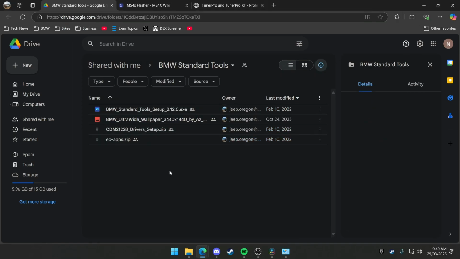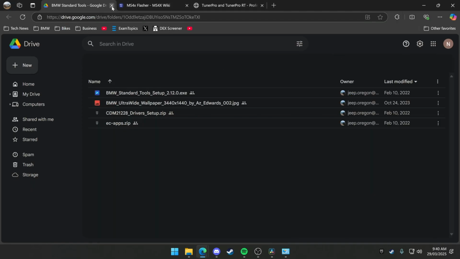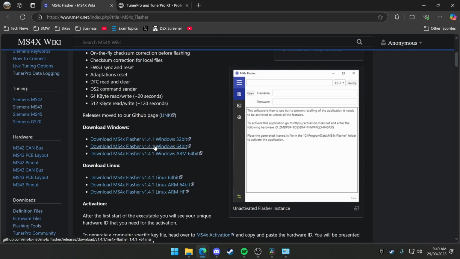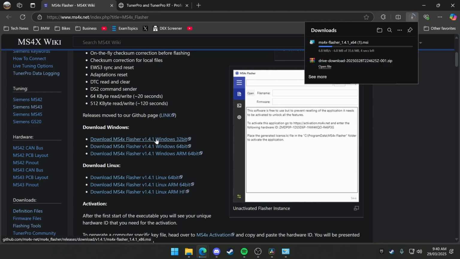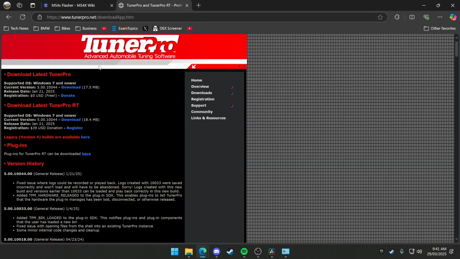Alright, once the BMW standard tools are downloaded, you can close that. Go to MS4x Flasher, which is a link down below. Click the 64-bit Windows one, which the majority of people have. So download that. And then I've already downloaded it before. And then Tuner Pro link. You need to download the free one, which is the top one. Download.